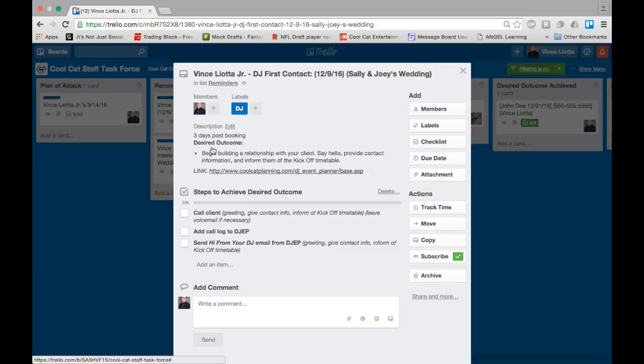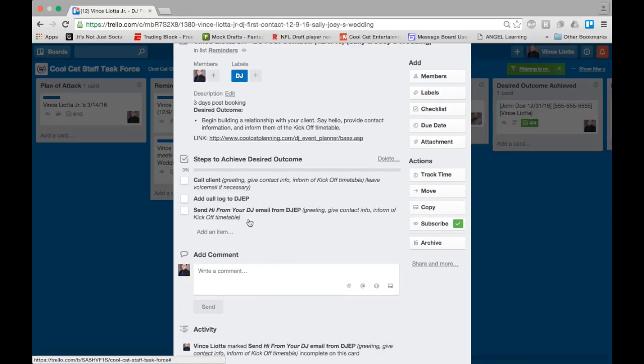And on the card, in the card description, there's desired outcome. So begin building a relationship with your client, say hello, provide contact information, and inform them of the kickoff timetable, basically around the time when the kickoff is going to occur. So in the checklist here, you have your steps that you need to perform. So first one, pretty straightforward, call the client, obviously give them a greeting, give them your contact info, tell them about the kickoff, and leave a voicemail if necessary.